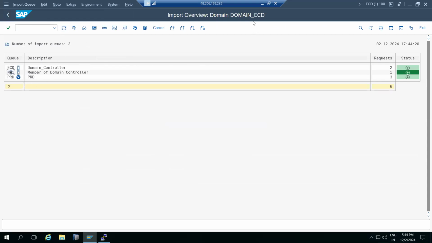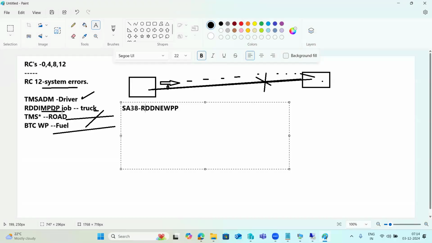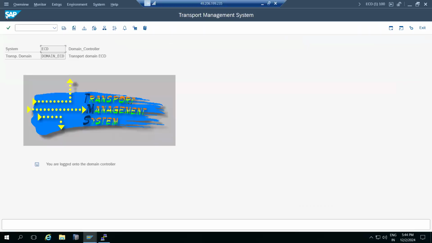So in most cases, the reason is that this job will not run, which will cause the TR not to import, or the TR import to get stuck, and multiple issues will happen in this case, right? So that is one thing. And one more thing is here.